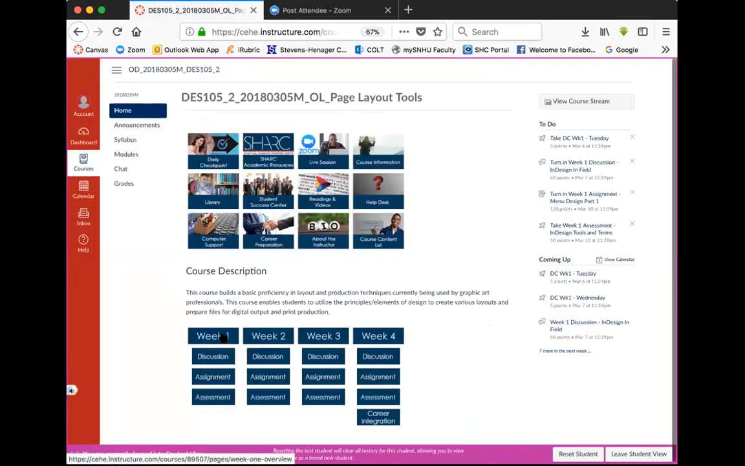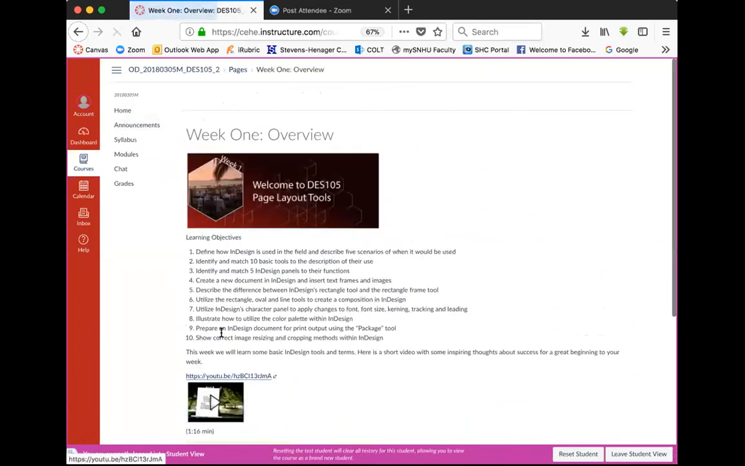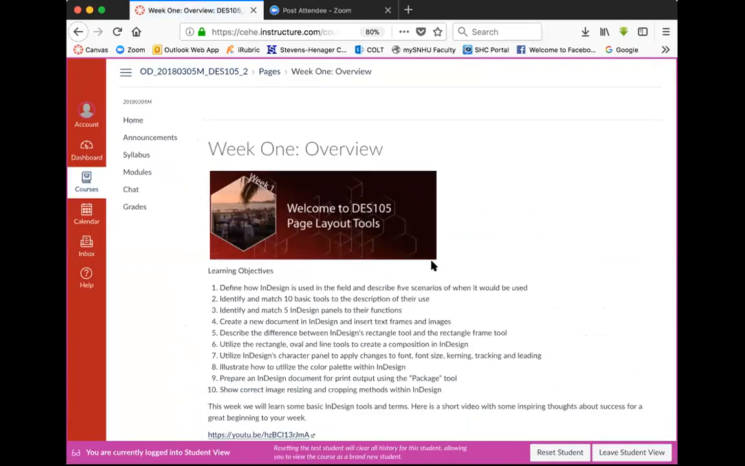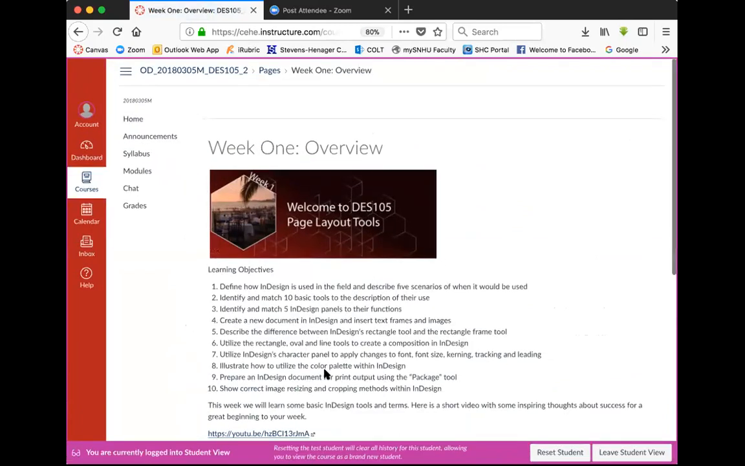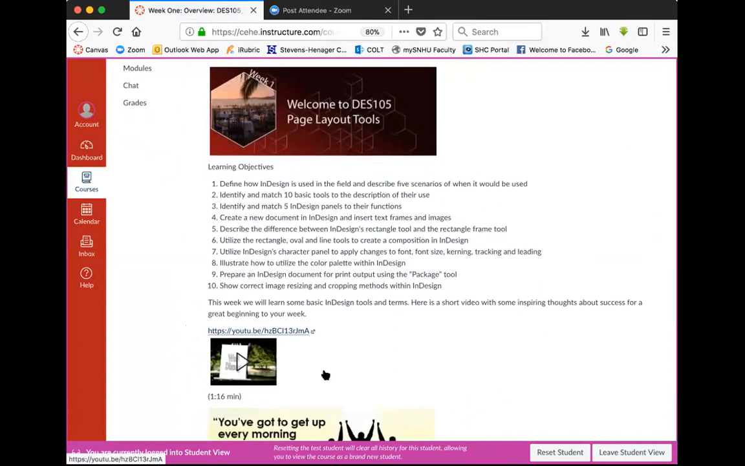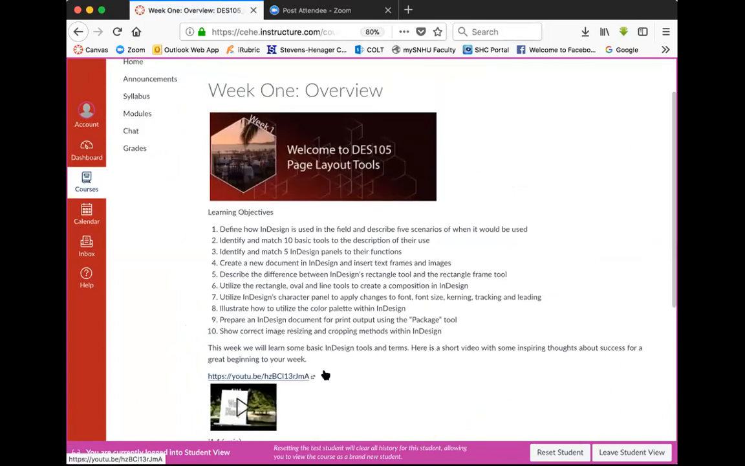All right, let's go into week 1 here real quick and just take a look at our learning objectives. Every week you get into your weekly objectives, which is what you should be walking away from after the first week, second week, third week, fourth week. So the learning objectives for week 1 are as stated. Define how InDesign is used in the field and describe 5 scenarios of when it would be used. You're going to identify and match 10 basic tools to the description of their use. You're going to identify and match 5 InDesign panels to their functions.